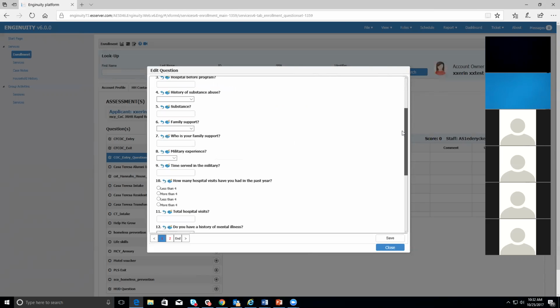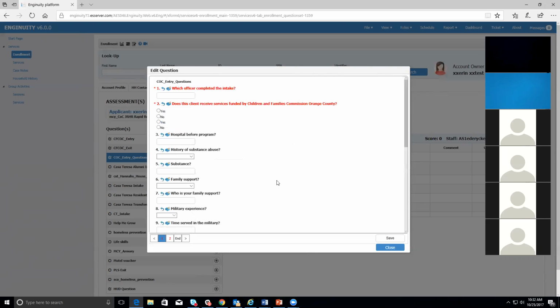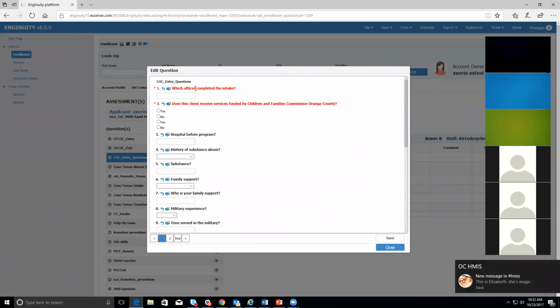When this is functioning fully and completely, it's only going to list the questions that apply to your project. So for example, which officer completed the intake, this is going to be invisible to those of you that don't need this question, and it will appear for the agency that asked us to add this question.